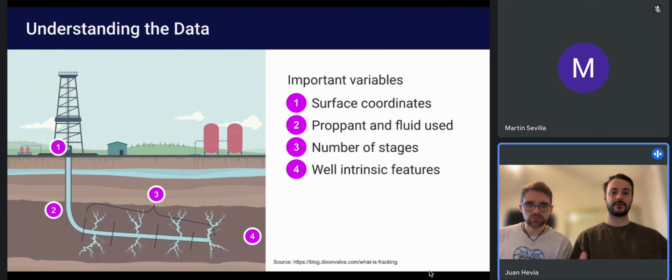So we have these relevant features that are grouped in four main places. First, the surface coordinates, which refer to the place where the well is located. Then the proppant and fluid use, which are essential resources for pumping the oil. Then the number of stages, which we found out is a very relevant feature to predict the peak rate, especially because of the domain knowledge. And finally, the well intrinsic features relate to its structure, its perforation length, and other variables.